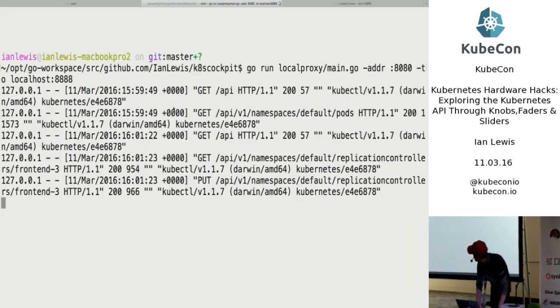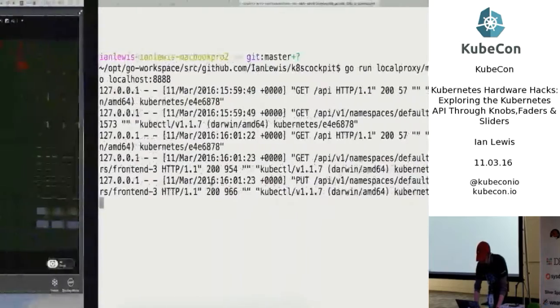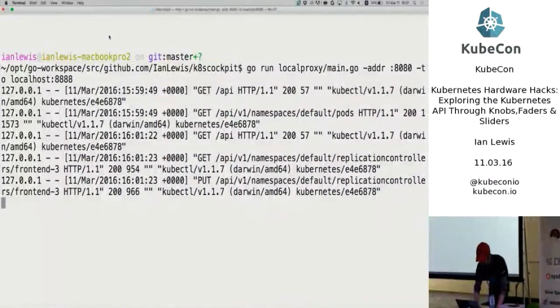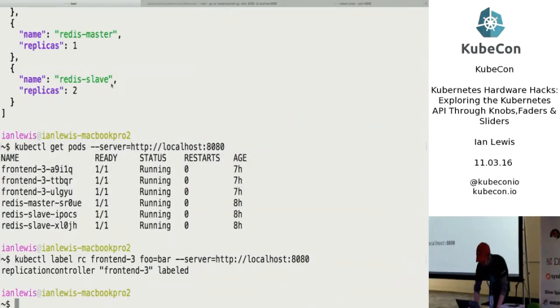In this case, it's going and getting that particular replication controller, and then doing a put. So it's doing a full get and then a full put of it. It's not doing a patch request, which is kind of interesting as well. So that's kind of cool.